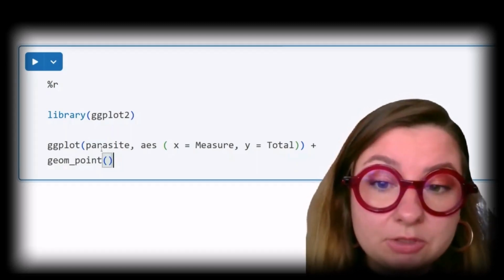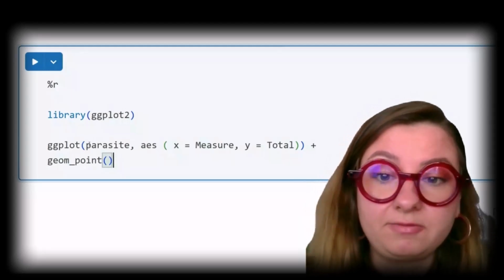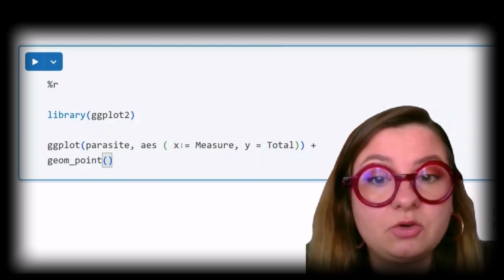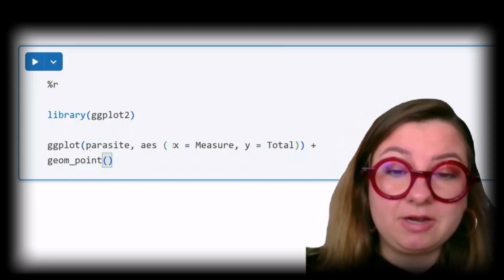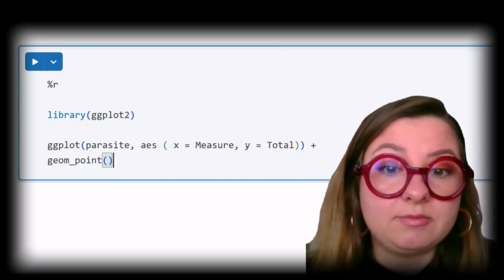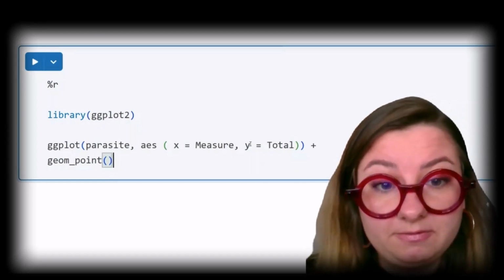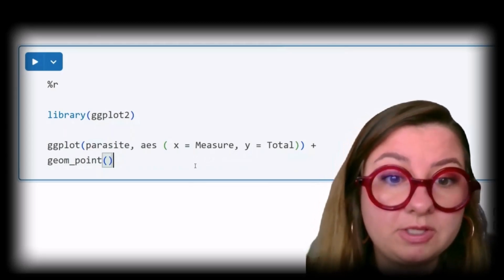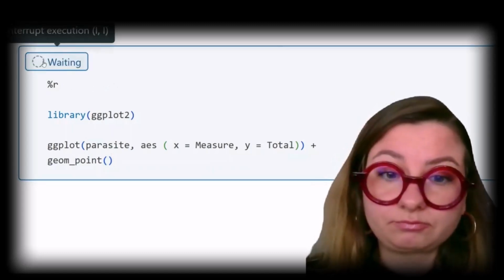First of all, we want to define our data source, and our data source is going to be this R data frame called parasite. Then we will define the aesthetics. My predictor variable is measure, which is the days where I measure the parasites, and my response variable is total amount of parasites observed. I'm creating a scatter plot, therefore I call it geometric point. Let's run the cell and see what happens.